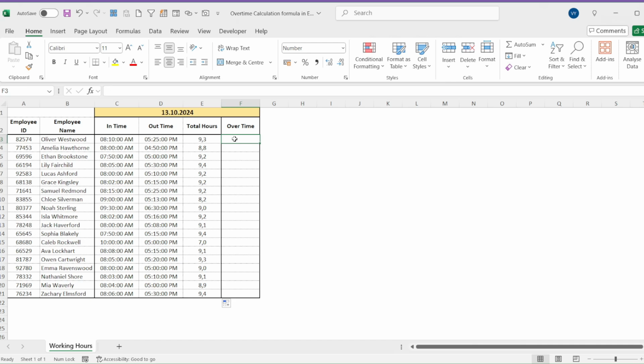Here we are using 9 hours, which includes the lunch break. I apply the formula to all rows. As you can see, the results show the overtime or missing work hours in terms of hours.